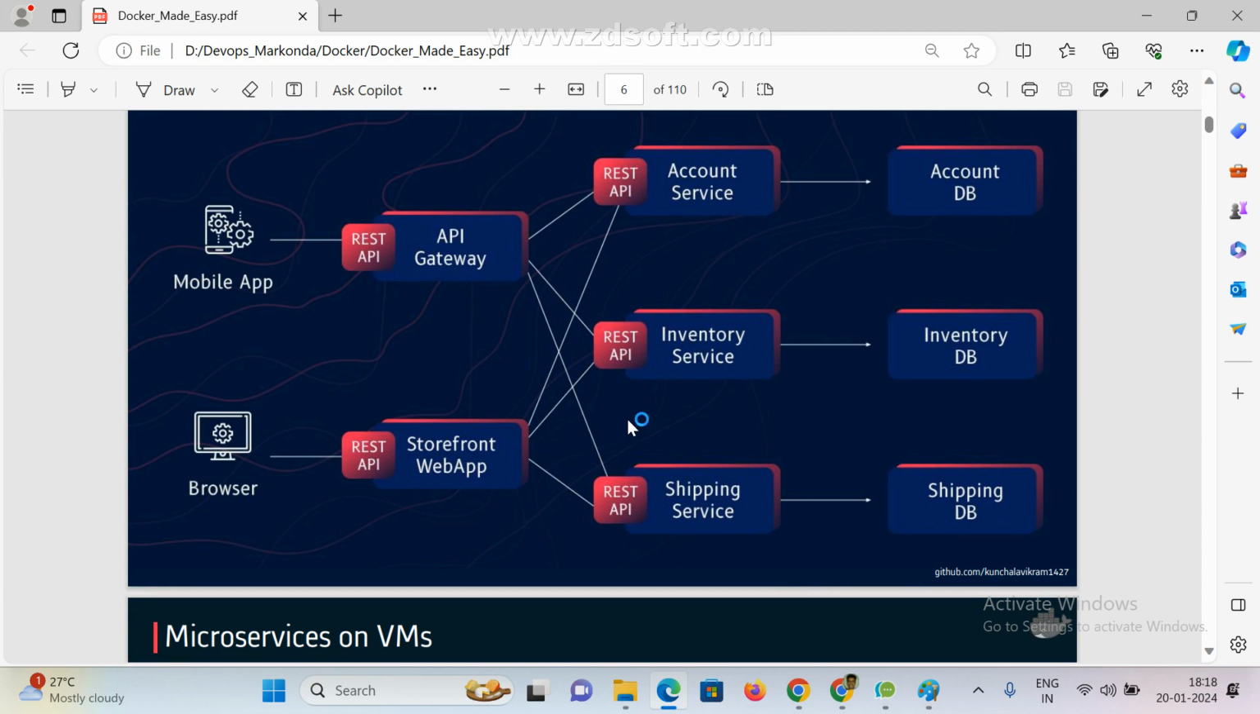In an interview also one guy asked: microservice means we are going to deploy different services, right? How does one service communicate with another service? What is the answer? Decoupled. This is a REST API. How are we connecting? See here, REST API.